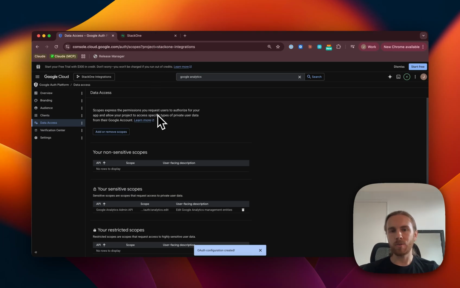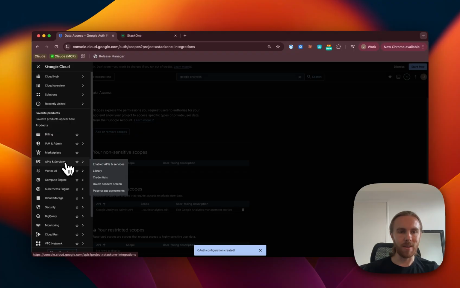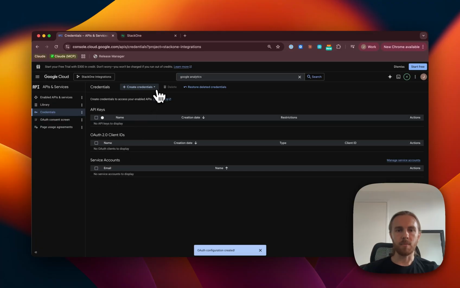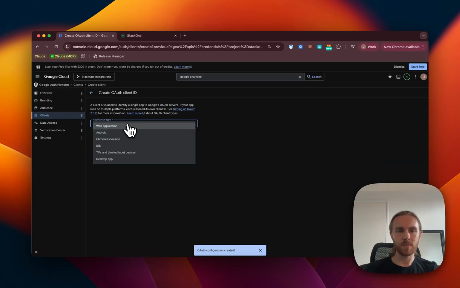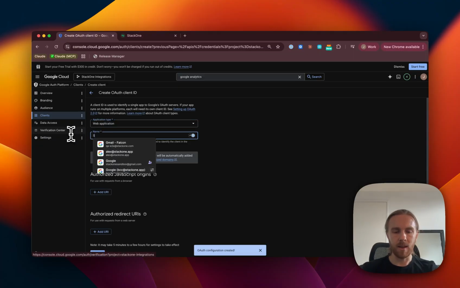Next, we need to create our credentials, and we can do this by going over here to APIs and Services, choose Credentials, and now we can click Create Credentials, and we can choose OAuth Client ID. And this is a web application. You can name it, again, anything. I will name it StackOne Integration.